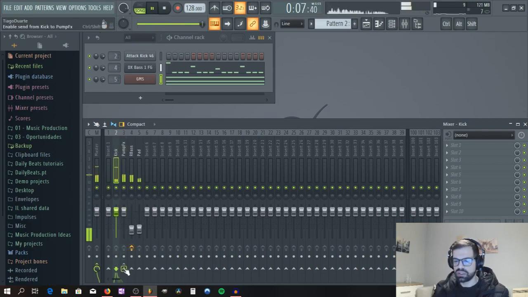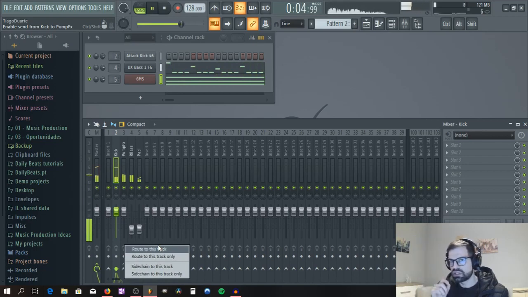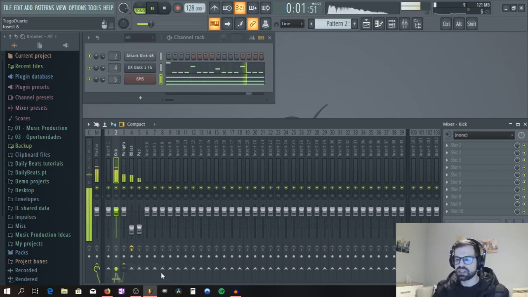If you go down here to these arrows, you will see that we have route to this track, sidechain to this track, and sidechain to this track only. I recommend you use sidechain to this track, rather than routing the specific track to the other one. So I just want sidechain to this track.